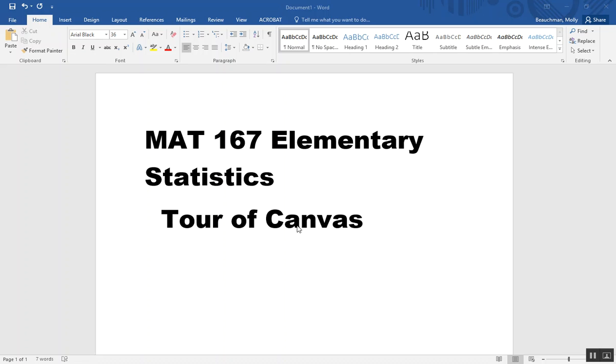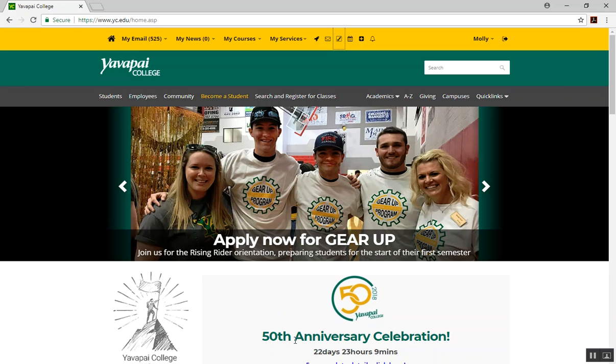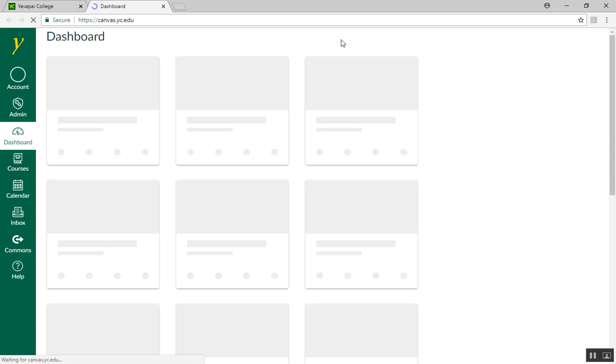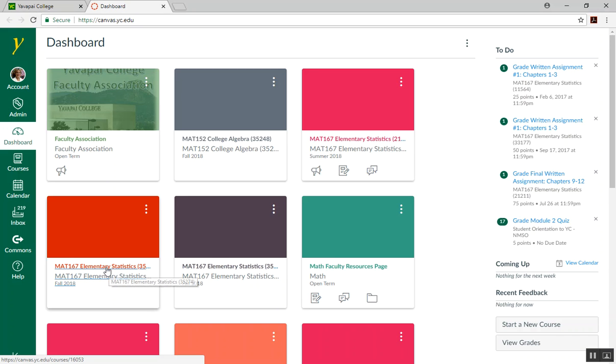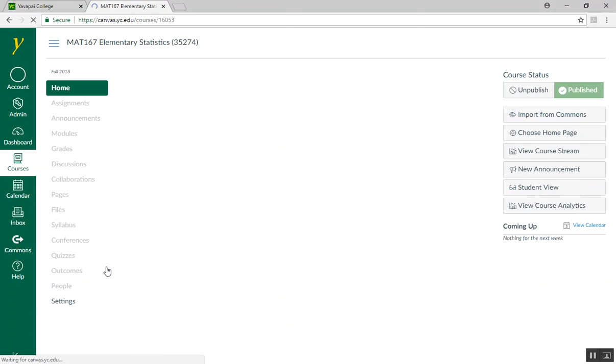In this video, we're just going to take a quick tour of the items that are located for the course inside Canvas. Canvas is the learning management system that Yavapai uses. So when you're on the front page and log in, the little icon with the paintbrush is Canvas. I'll go ahead and go to our class.